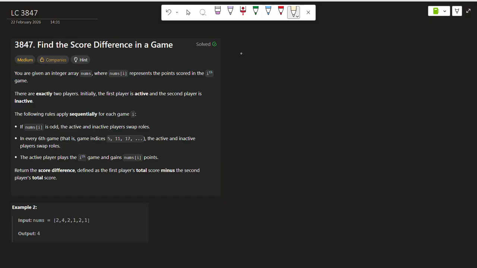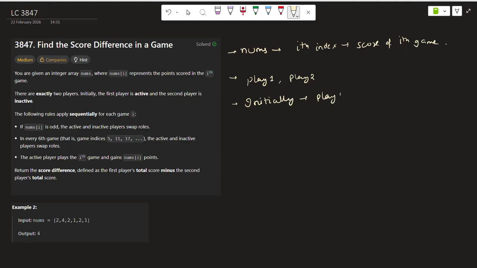What is the information that has been given to us? We have been given an nums array where the ith index basically shows the score of that ith game. Then we have also been given two players. So here comes your player one and a player two. And initially player one is active. Fine. So this is the information that has been given to us.